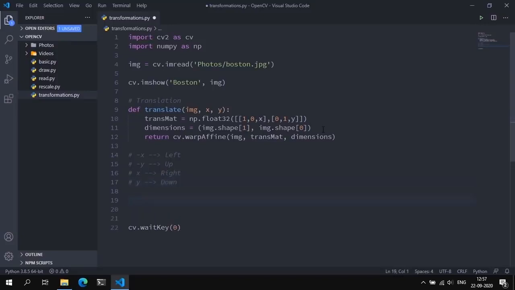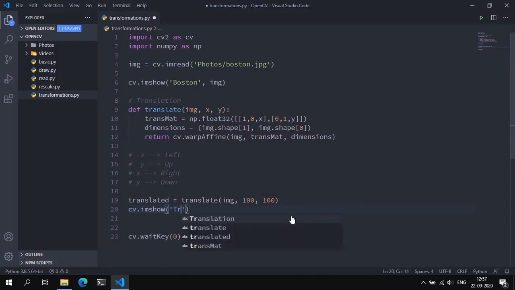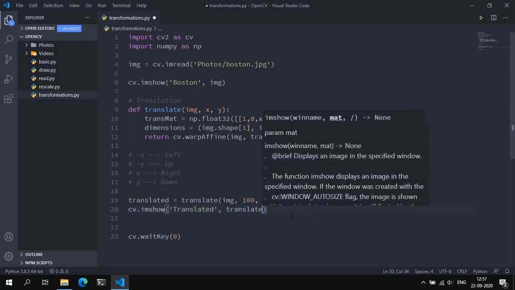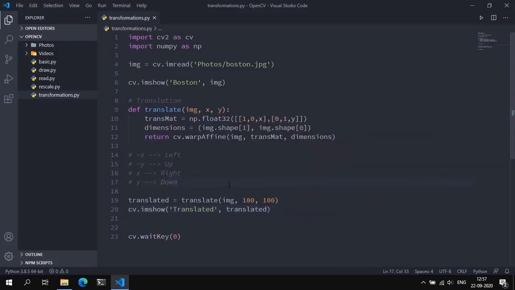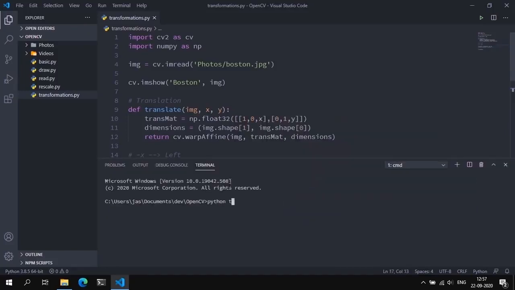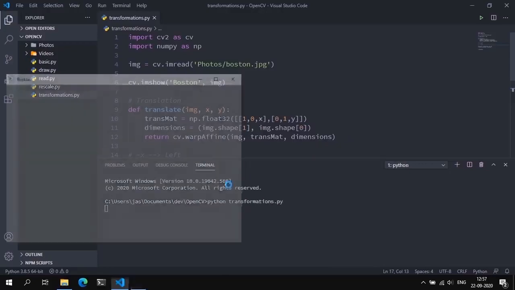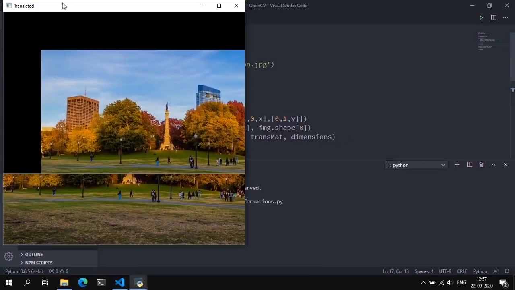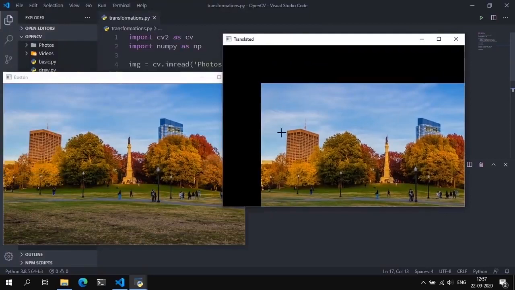So let's create our first translated image. By setting this equal to translate, we're going to pass in the image, and we're going to shift the image right by 100 pixels and down by 100 pixels. So let's do a cv.imshow, translated and translate. Save that and run python transformations.py. And this is your translated image. It was shifted down by 100 pixels and shifted to the right by 100 pixels.